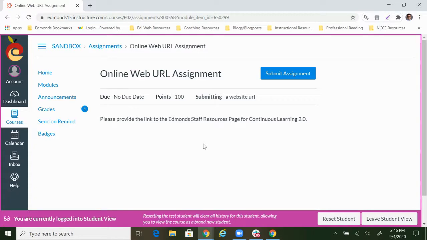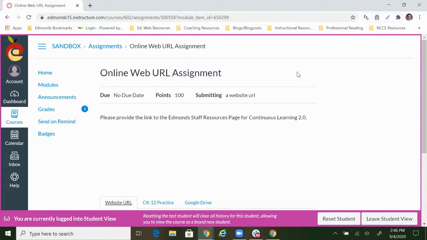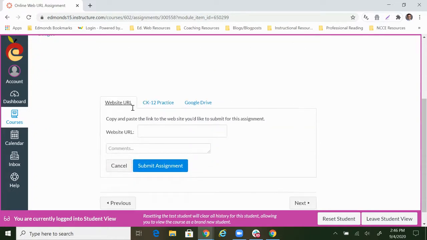But what I can do is click Submit Assignment. And here it has these different options. This is actually kind of nifty. I can put in a website URL, which I will this time because it's going to be the URL for the Edmonds staff resources site. But I could also put in a link for a file from my Google Drive. So that's kind of a cool option.